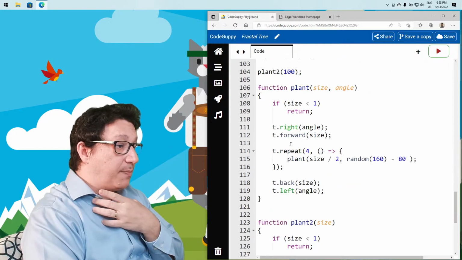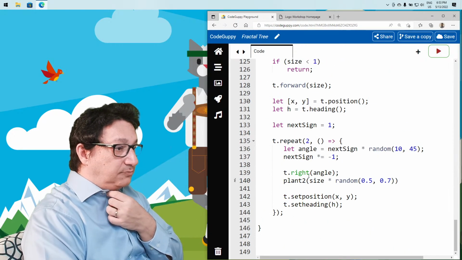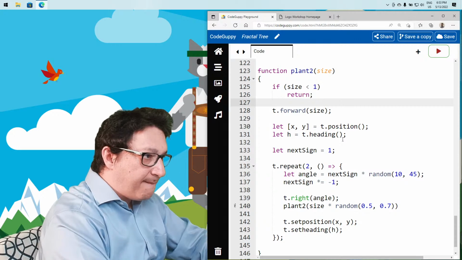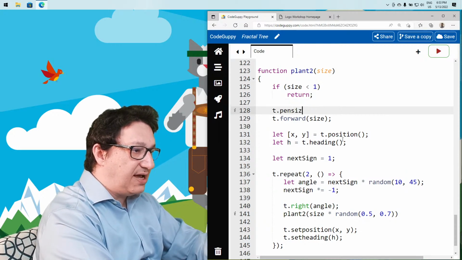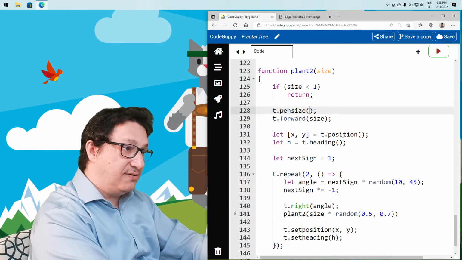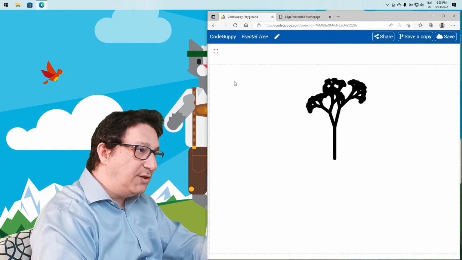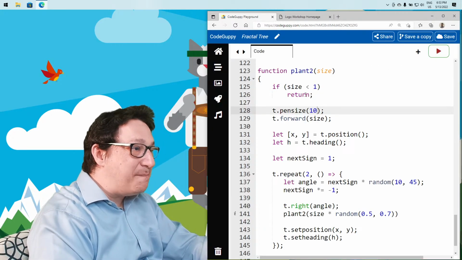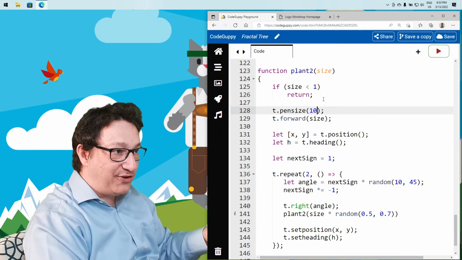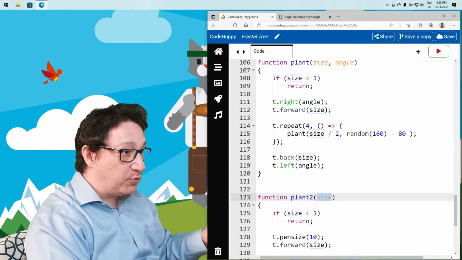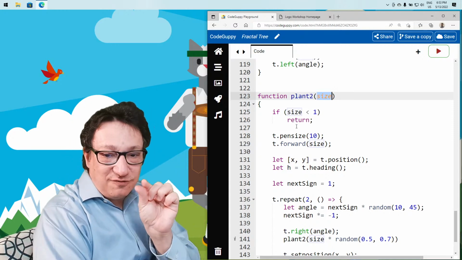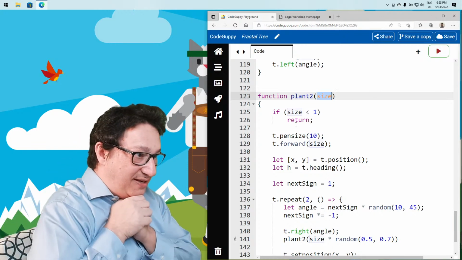So we can now go to our program here in plant 2. And eventually, before we issue forward for the trunk, initially we can say t.pen size. And we can increase the size of the pen, eventually 10. Nope. The size of the pen is dependent because plant 2 is a recursive function, so it's dependent basically on the size. So size goes from, we initially call it with 100, right? We call plant. Okay, so the thickness of the branch is dependent on the length of the branch. Let's make it this way.